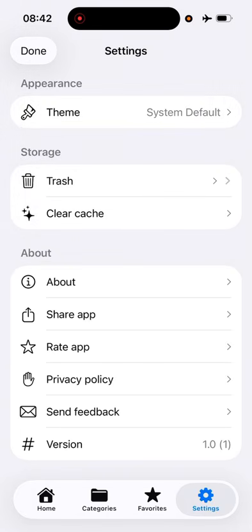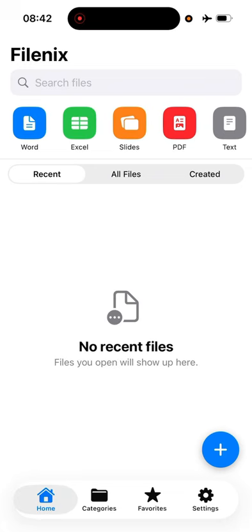As you have seen, this app works offline, and at the same time, it doesn't require any account. You just open and you start using it. So I will go back to home. On the upper ribbon, I have different icons. I have one for Word. There is Excel. Word is meant for creating a Word file.